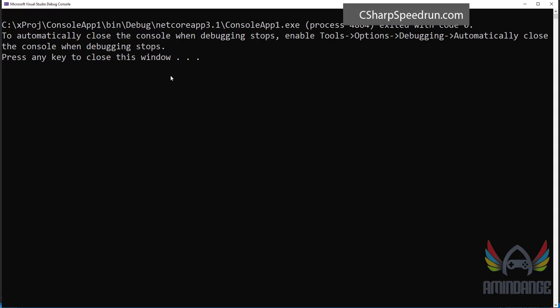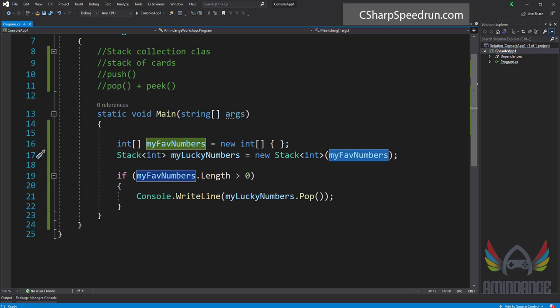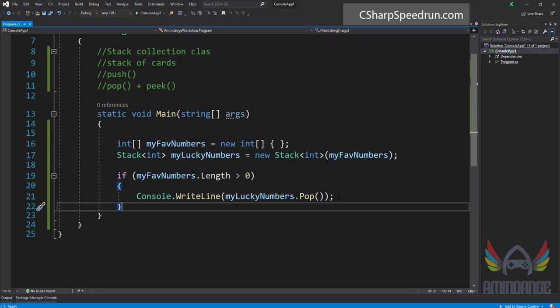So see, you didn't get any exception. It will only execute that if we have values inside our stack. Since our array is empty, we didn't initialize the stack with any value, so it is empty. So our array is empty, our stack is empty. It didn't execute this line of code. That's why we didn't get an error.